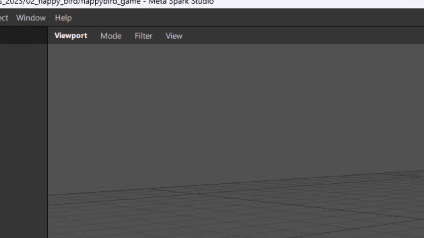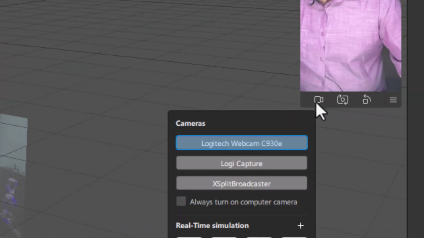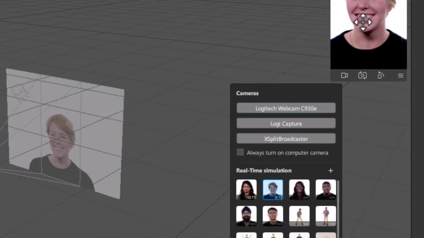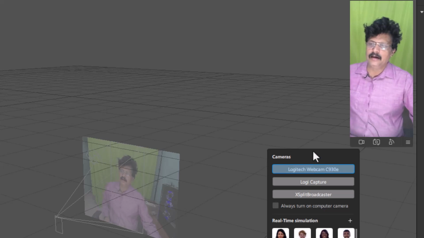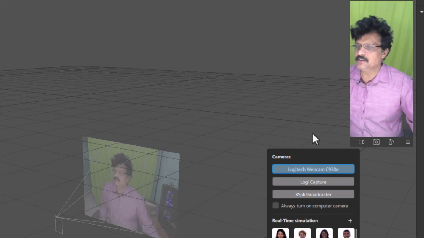Now here, if you are not seeing your image, you have to come here. If you are seeing some other image like this, click on this Logitech webcam, or you select your webcam, and your image will be visible here.